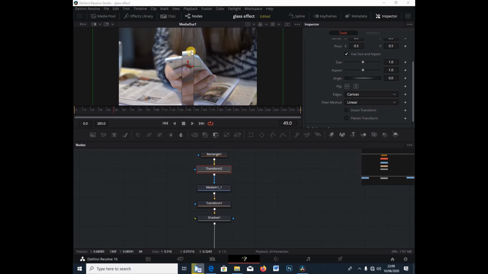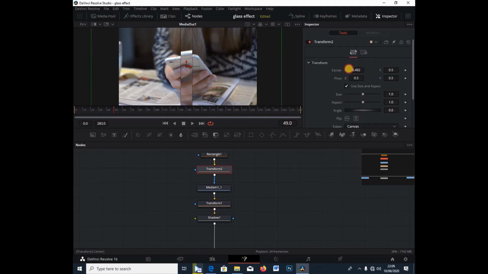So that if I click the transform in here and move the X, you can see the mirror is moving across the screen.